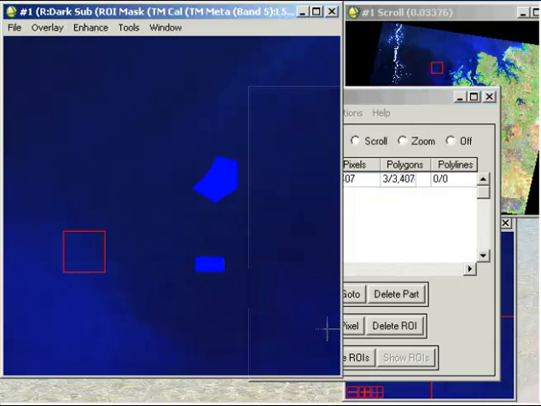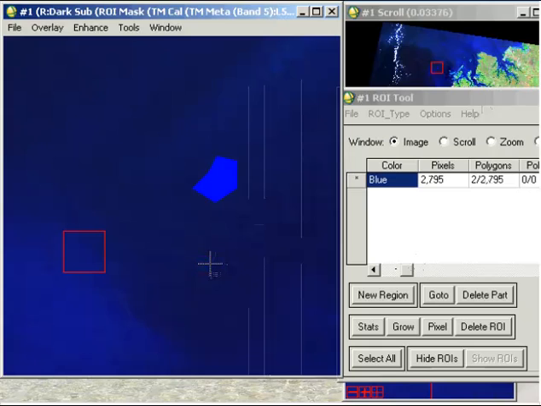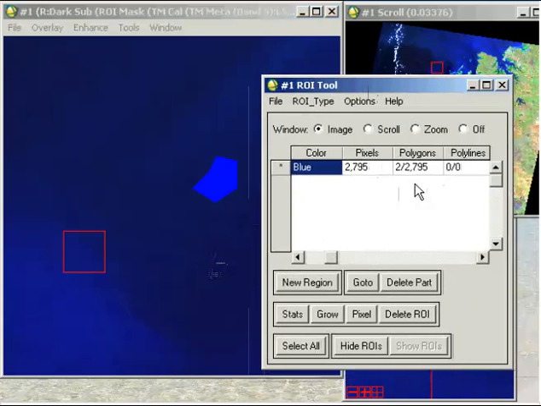And now what you can also do is if you decide, I'm really not happy with that particular polygon that I chose there, use your middle mouse button, which is often the wheel on your mouse, just to click on that, and that will delete it. And as you'll see, that was deleted automatically within the ROI tool window as well.